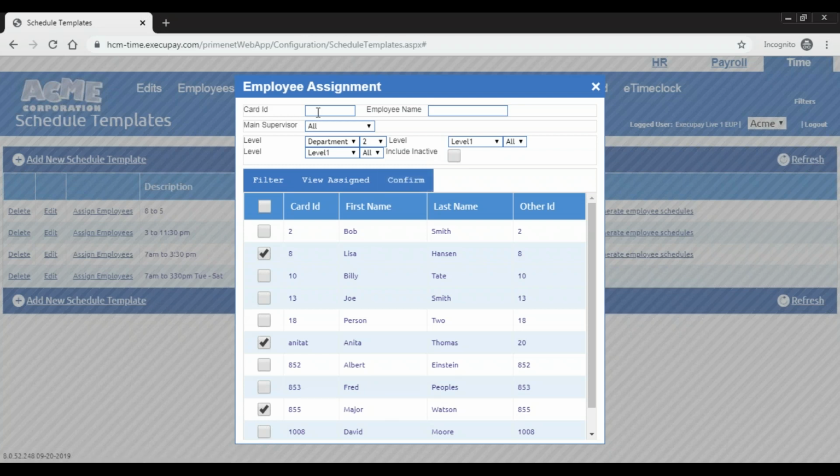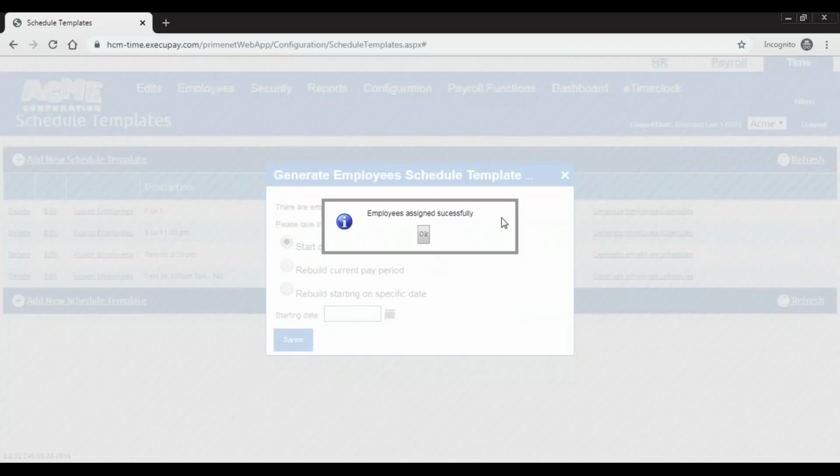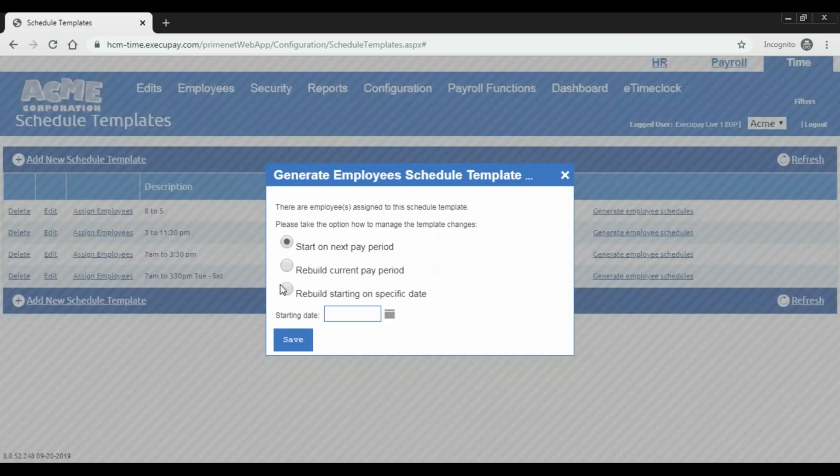Also up here under Card ID, if you knew what their card ID is, and this is it, 8, 13, 18, you could put that in and click Filter, or Name and Filter, and that'll bring these up as well. So I have these people selected. I'm going to select Confirm. Are you sure you want to save changes? Yes. Employees assigned successfully. Now it's asking me, when do I want to start this schedule?